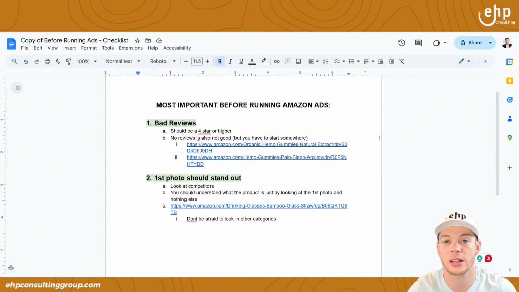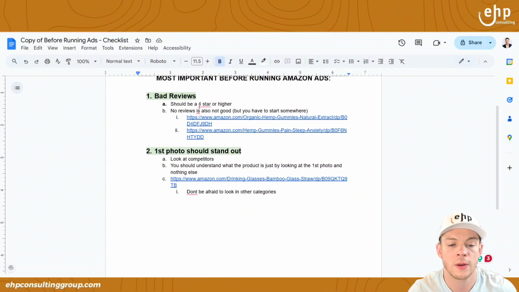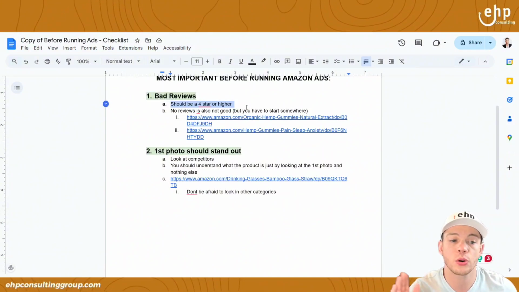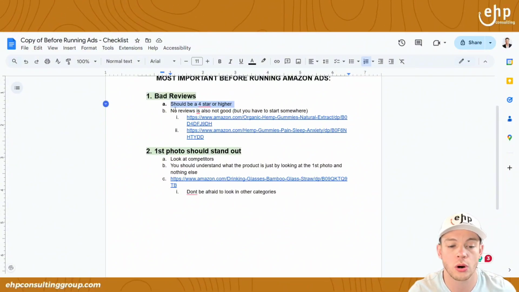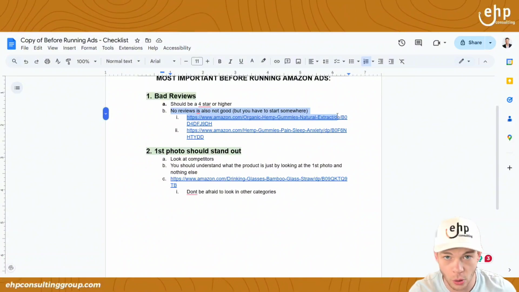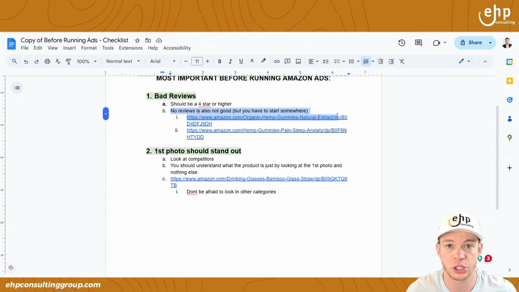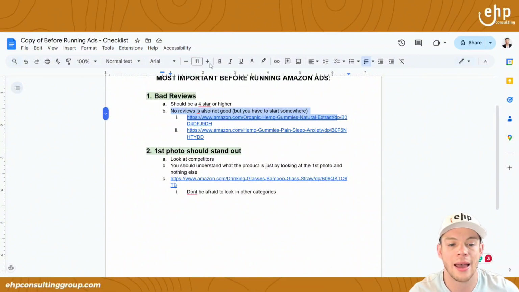I have a big checklist I'm going to be showing you, but first, you should try to have 4 stars or higher. If your product has less than 4 stars or has no reviews at all, it is going to impact your ads. I'm just being legit with you, right? So you want to have a higher review rating, it helps your ads do well. No reviews also hurts your ads.